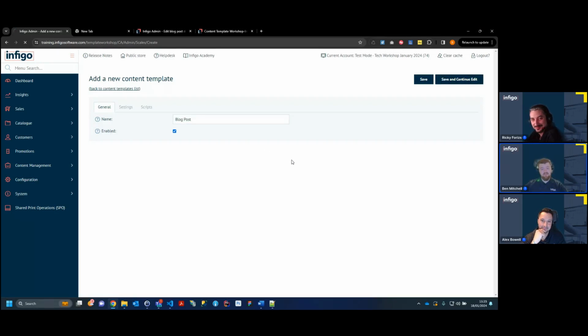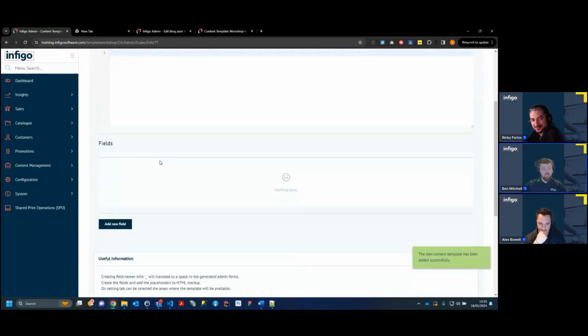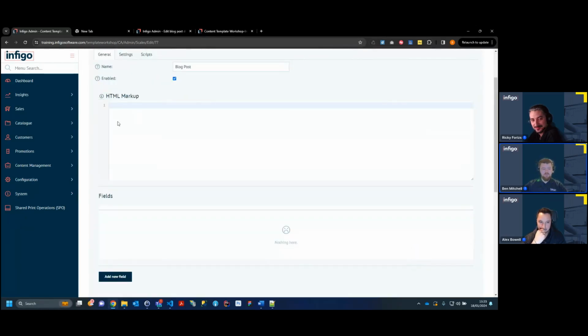I'm going to enable it so it's available to be used. Then in here, you can see you've got the options for HTML markup. We're going to ignore that for the short term. What I'm going to do first is go straight into creating the fields. Now, when you're creating a field, all you're doing is defining something within the template the user can interact with. It's plain and simple as that.